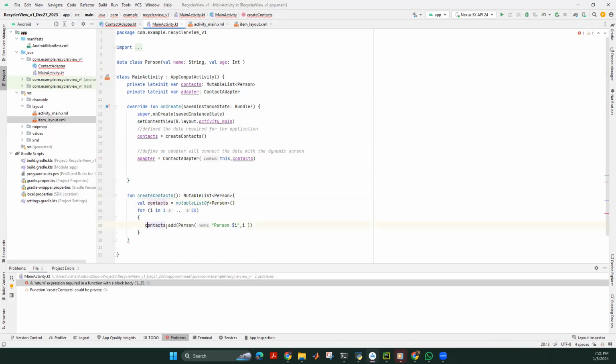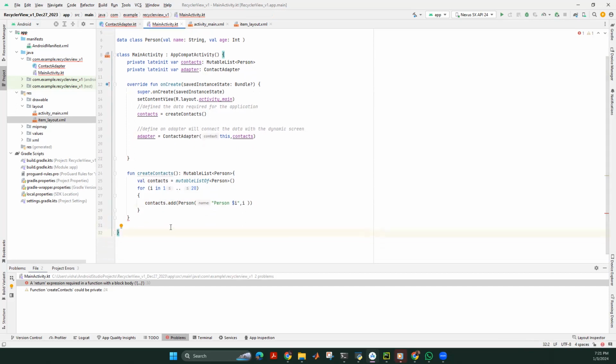And each contact will have the name and the age. So each contact will be of type Person, and the person will have attributes of name and the specific age. This loop is used to create the list of information, the list of data. I hope it is clear to you up to that point. If you have any questions, let me know.